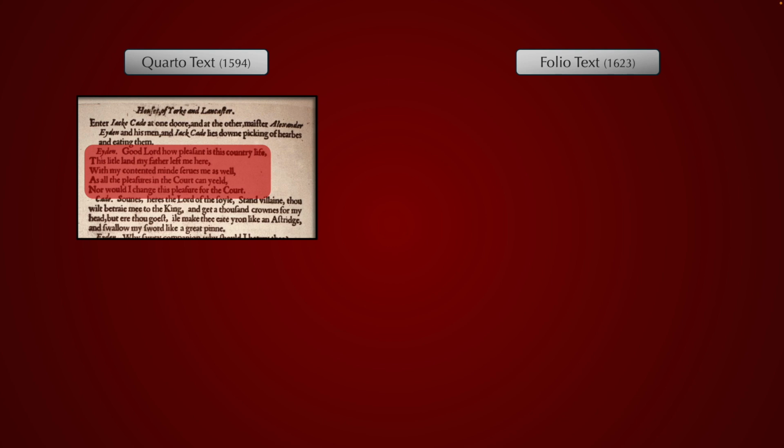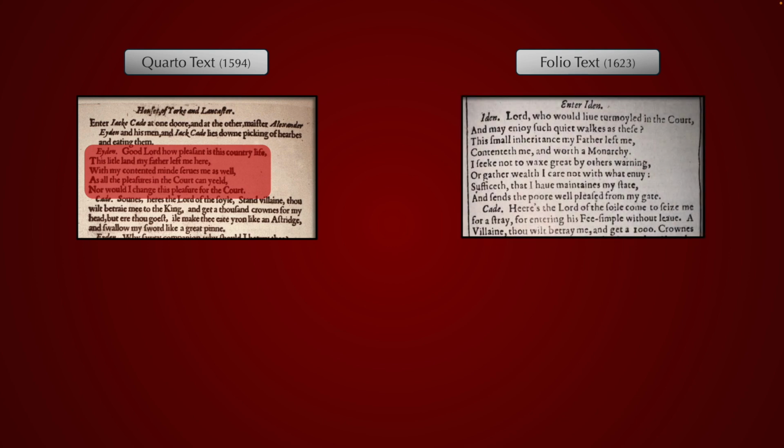"Good Lord, how pleasant is this country life, this little land my father left me here, with my contented mind serves me as well as all the pleasures in the court can yield, nor would I change this pleasure for the court," he says. And in the folio text, that speech is significantly longer. Several more lines get added to it.